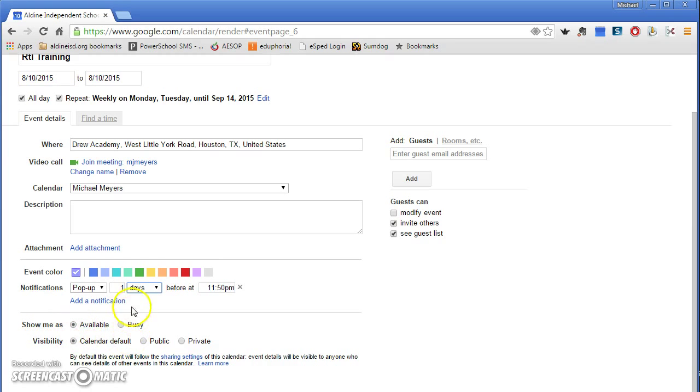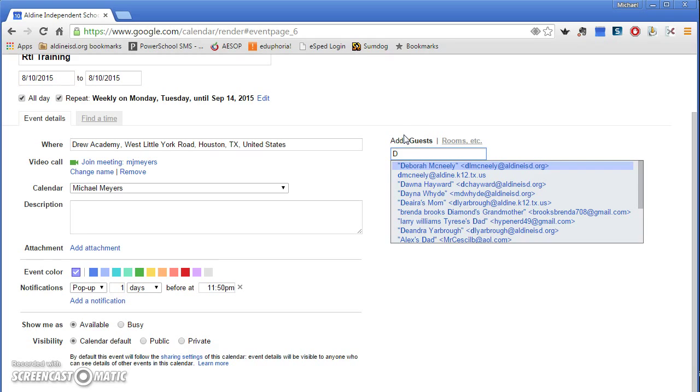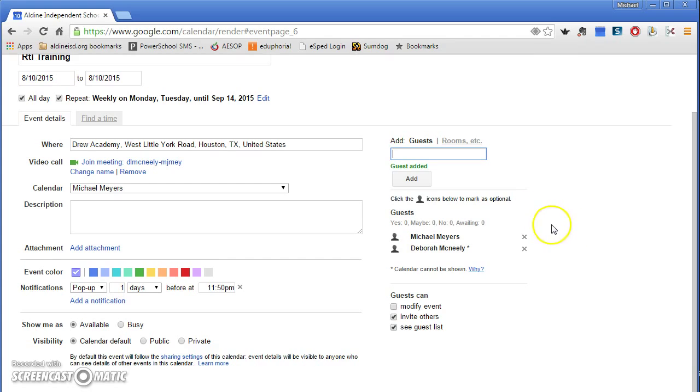You can select how you want it to show you as available or busy, and then your visibility on the calendar default, public or private event selections there. Also on the right hand side, you can add any guest by starting to type their email address. So if I wanted to add Miss McNeely, all I would do is add her, where you can add your APs or whomever you would like in that particular meeting or event.